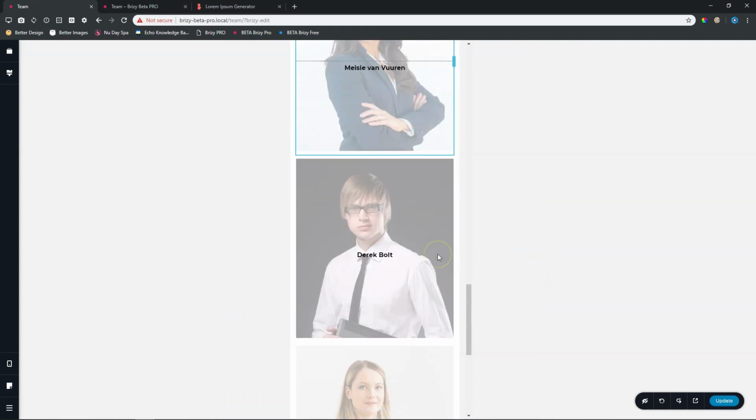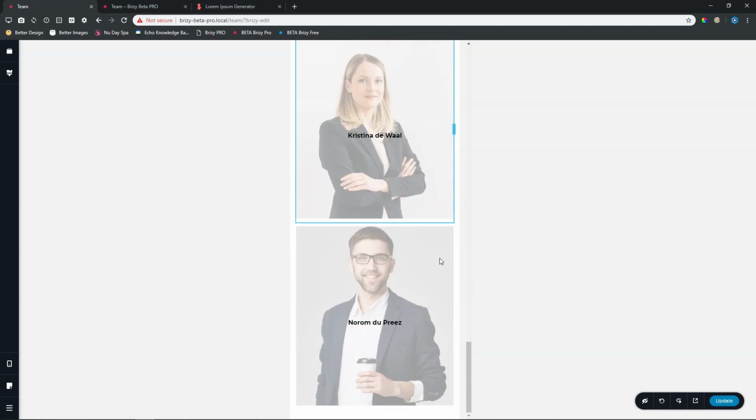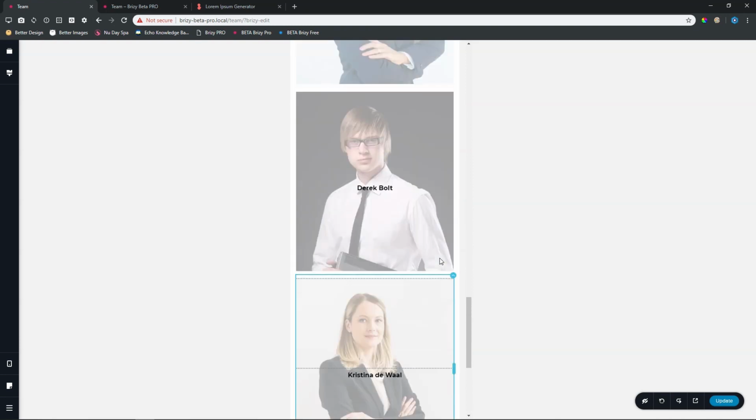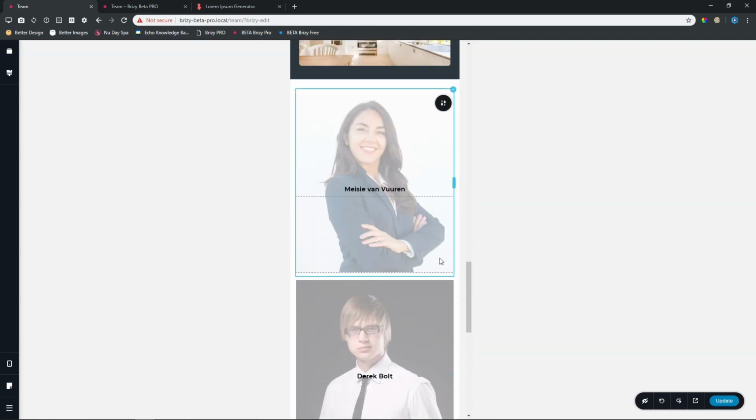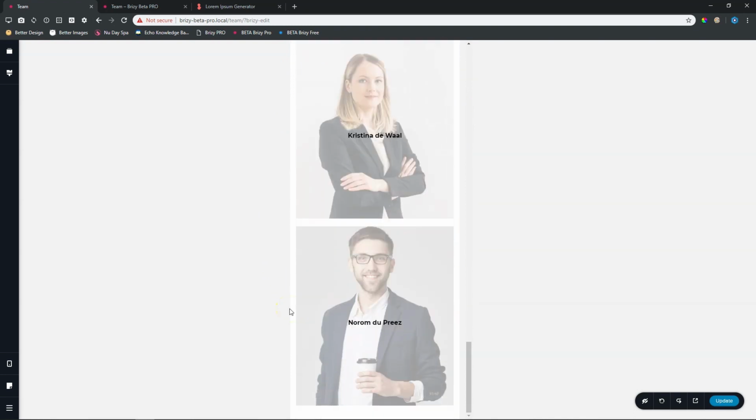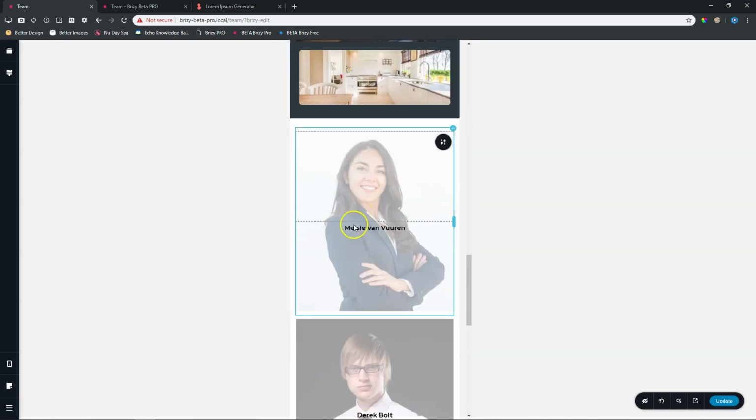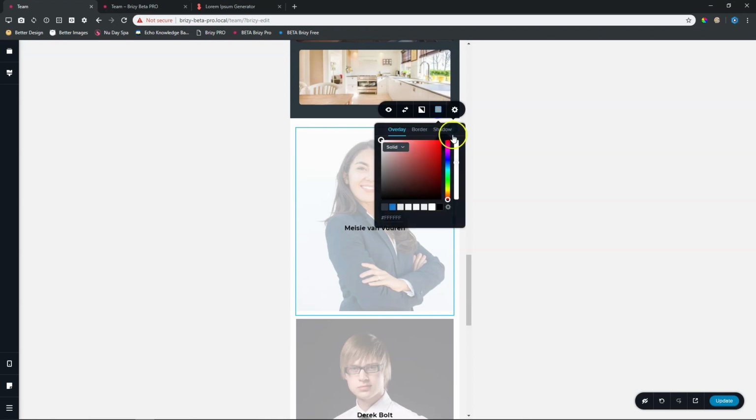And now you have a decision. This is how Brizzy by default will display these columns. And honestly, not a bad display. This is where you again decide, do I like that padding around the images or do I want to get rid of that? And the overlay comes from the desktop. So the overlay is too strong here. So if I go to the overlay, you will see it's still up here, not the 30% that we had applied on the tablet.